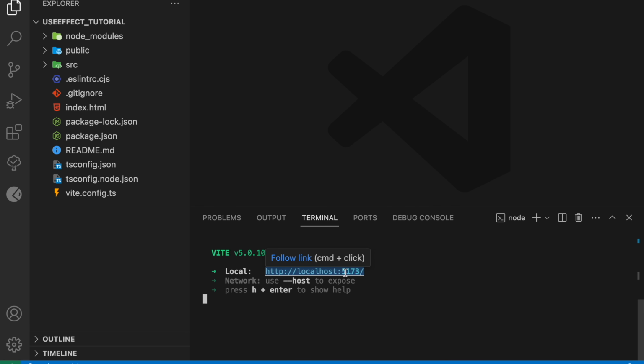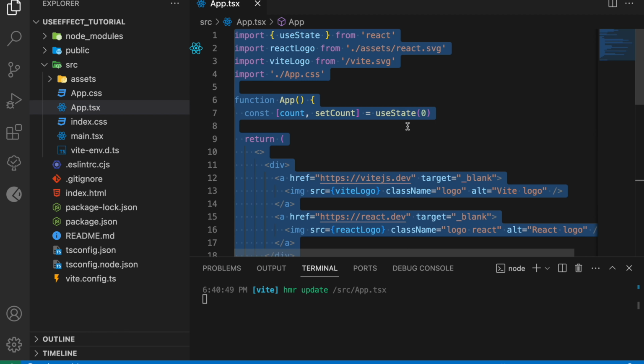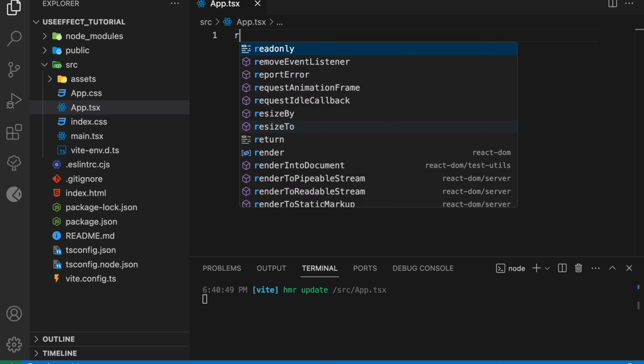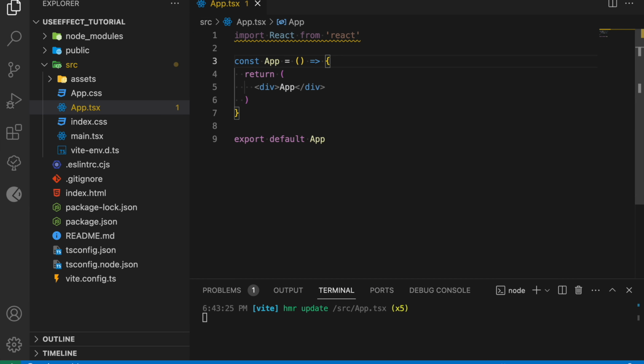Now let's get started with the coding part. Here inside the src, we have the App.tsx file. First let's try to get rid of this entire code. Now let's straight away look into how to use useEffect in our React project.